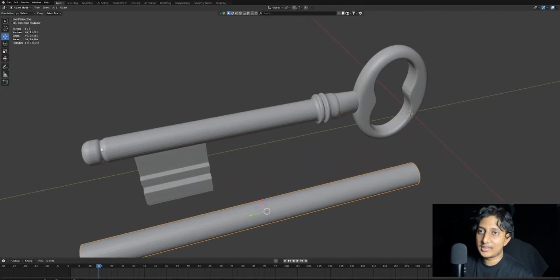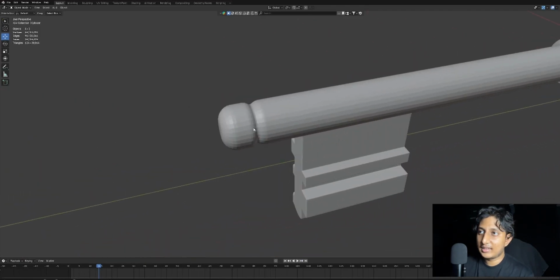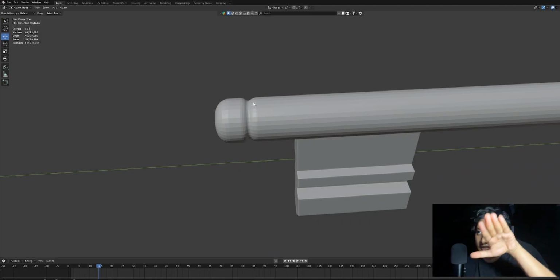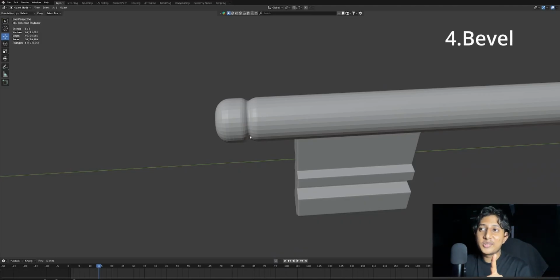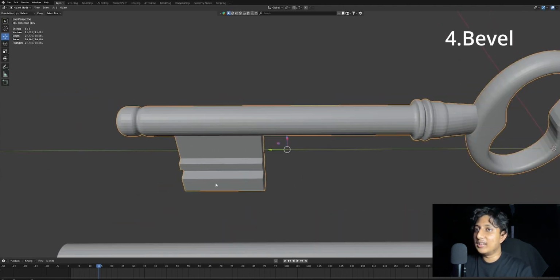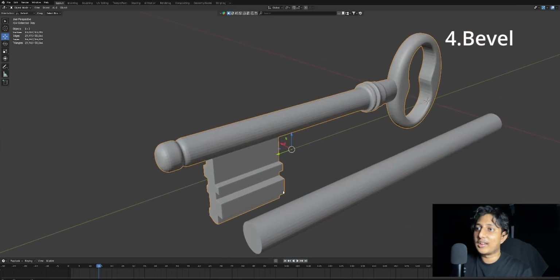And now you can see this kind of curves, like these bevels, right? Because the next thing we are going to use is bevel. Now, a bevel tool is basically smoothing out your object. Let me show you what I mean.